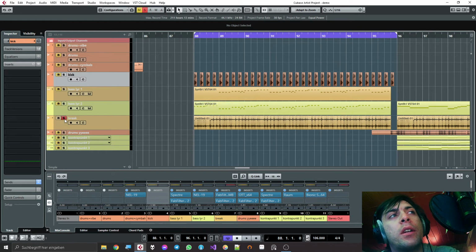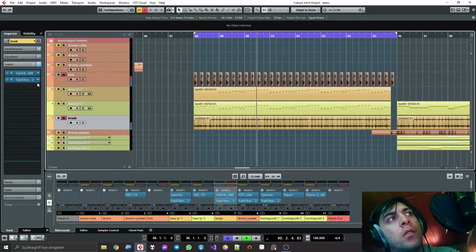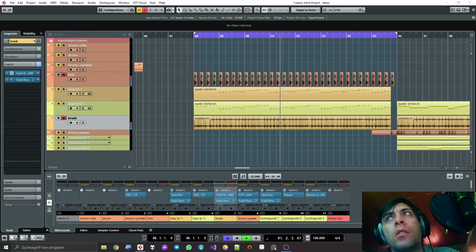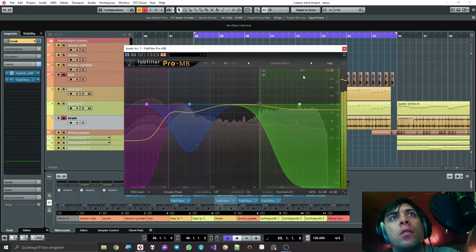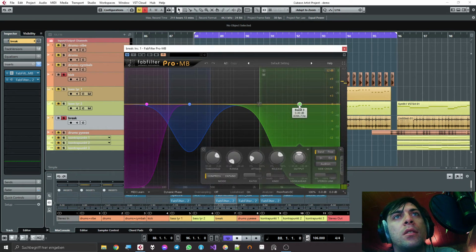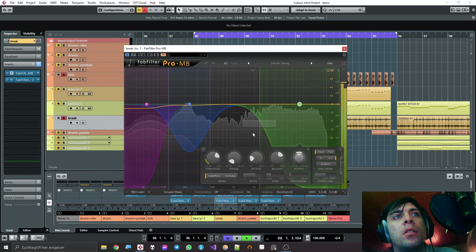And then we have this break, and the break is sidechained by the kick. Sidechain compressed to be precise. Oh, I just noticed that this one doesn't really do anything at the moment.